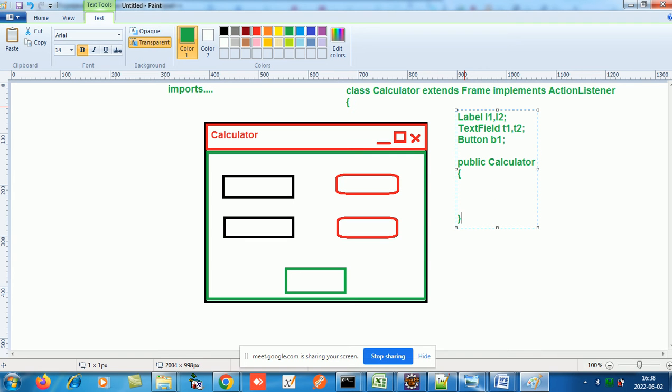In the constructor, now this L1 is what? Is it an object or a reference? It's just a reference, right? So I cannot invoke any methods using this L1 right now. It will show me a null pointer exception. So I need to first create its object. I'll say L1 is new label, and the text of the label which you wish to put over there, you can say, enter number 1. Is it making sense to you?